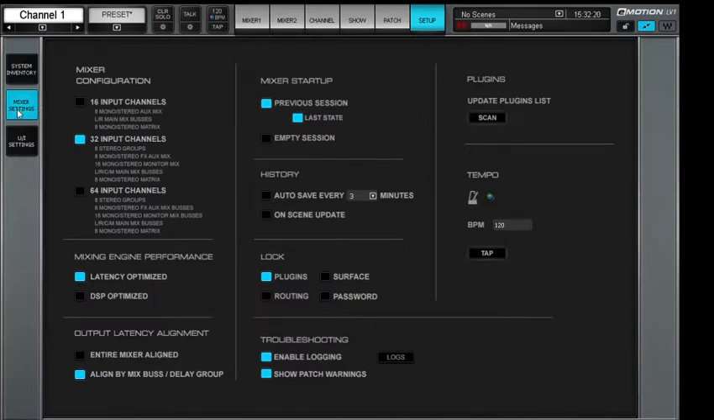One thing to take a look at is down here in troubleshooting. You want to make sure that you have logging enabled. Right now I have it set to previous session. That doesn't really matter. DSP optimized is an option you could do, or mixer aligned. So if you are running low on DSP, you can just switch to DSP optimized. I like to have entire mixer aligned plugged in.